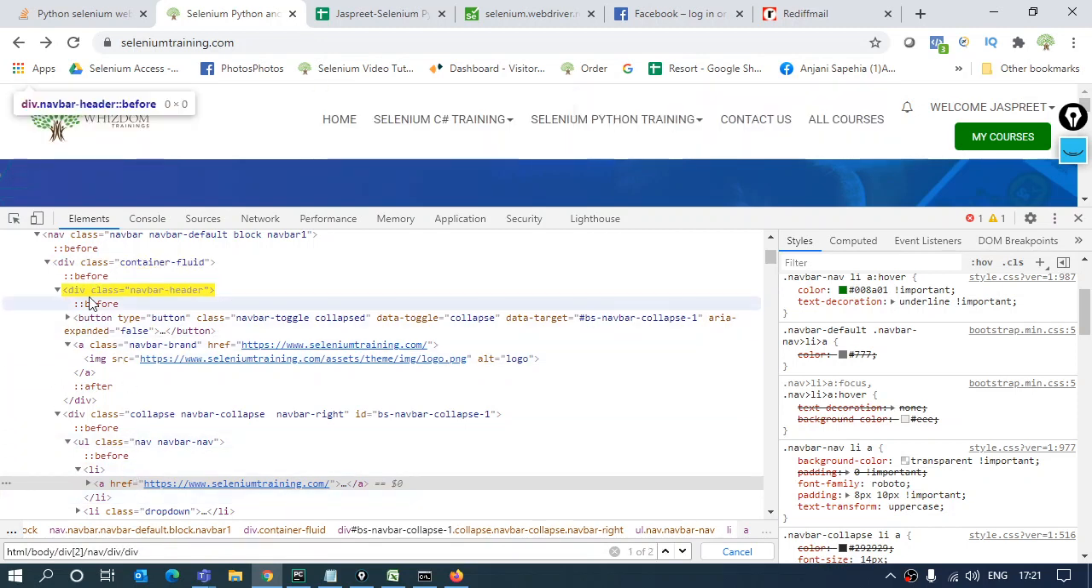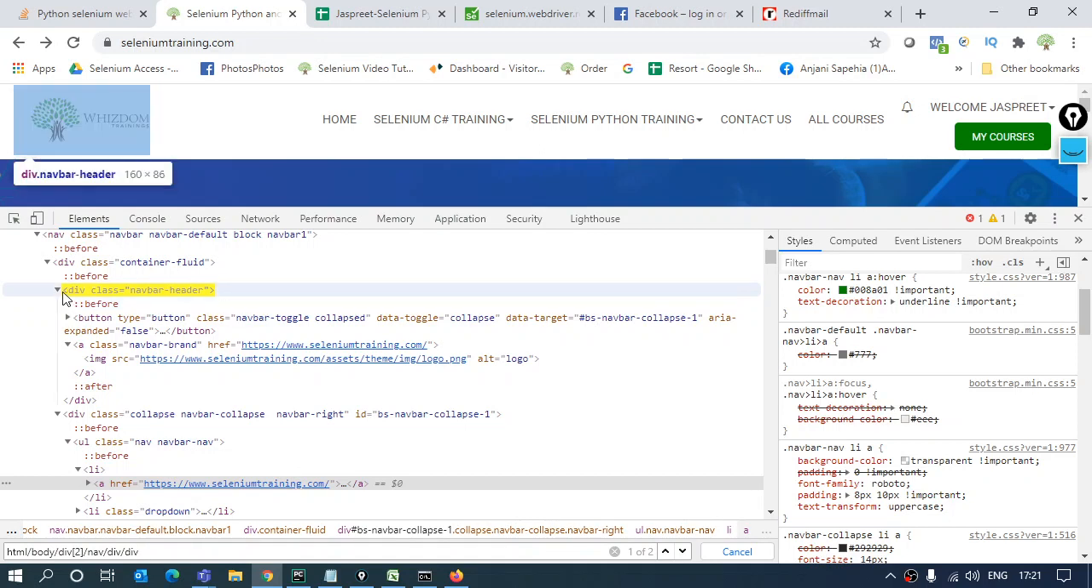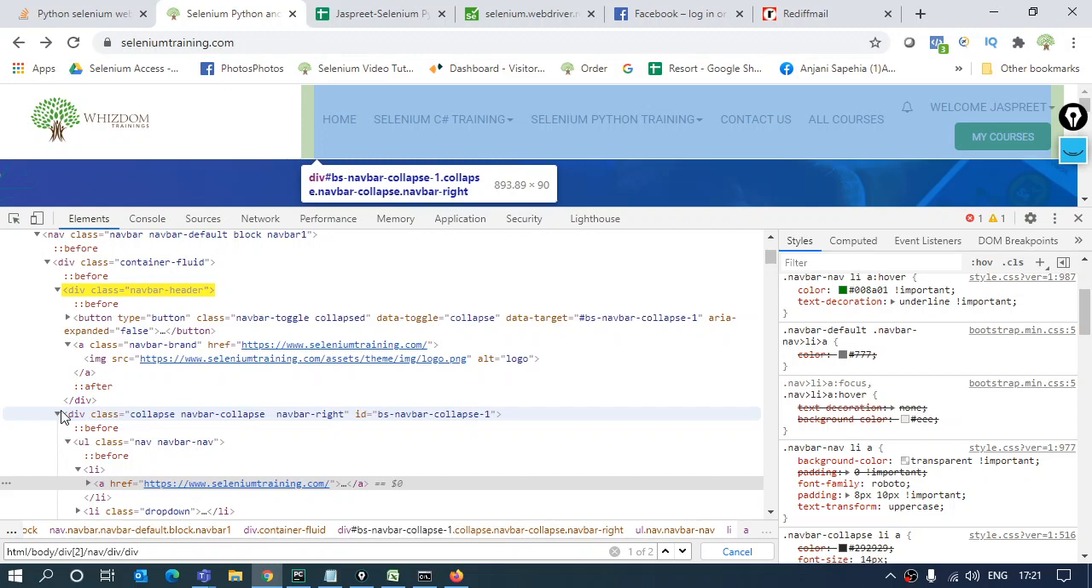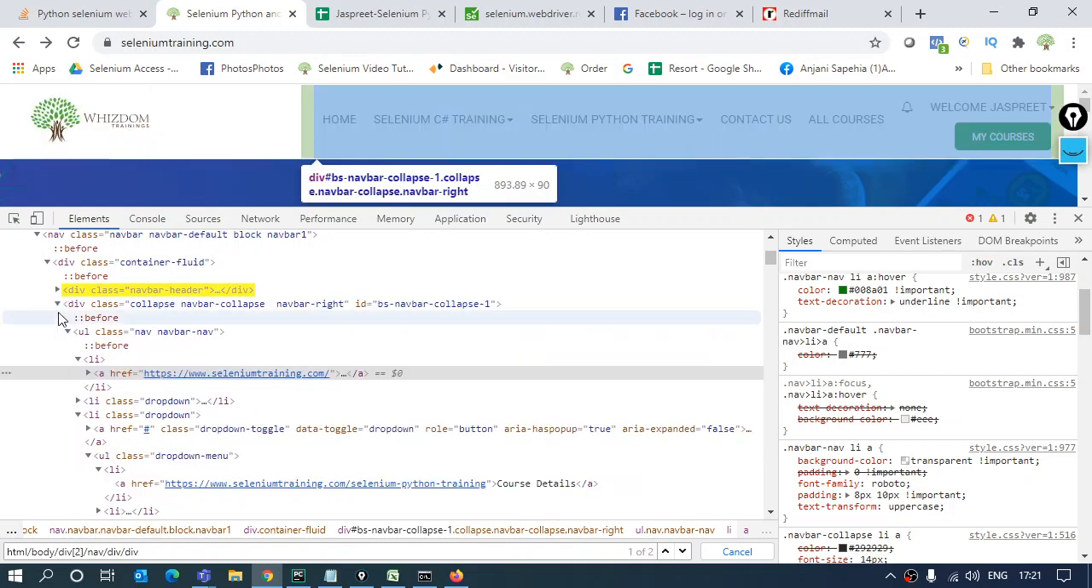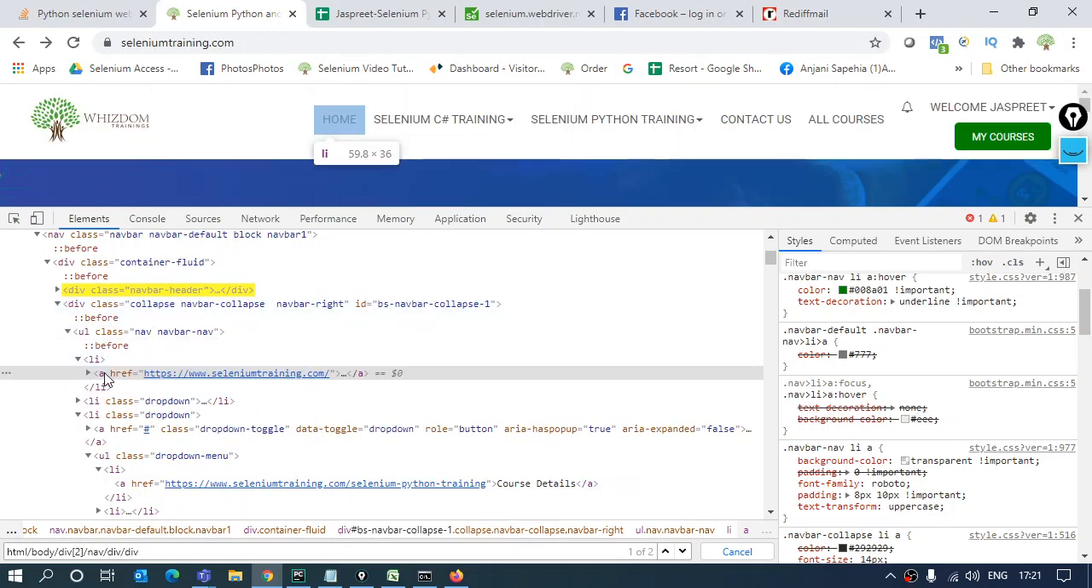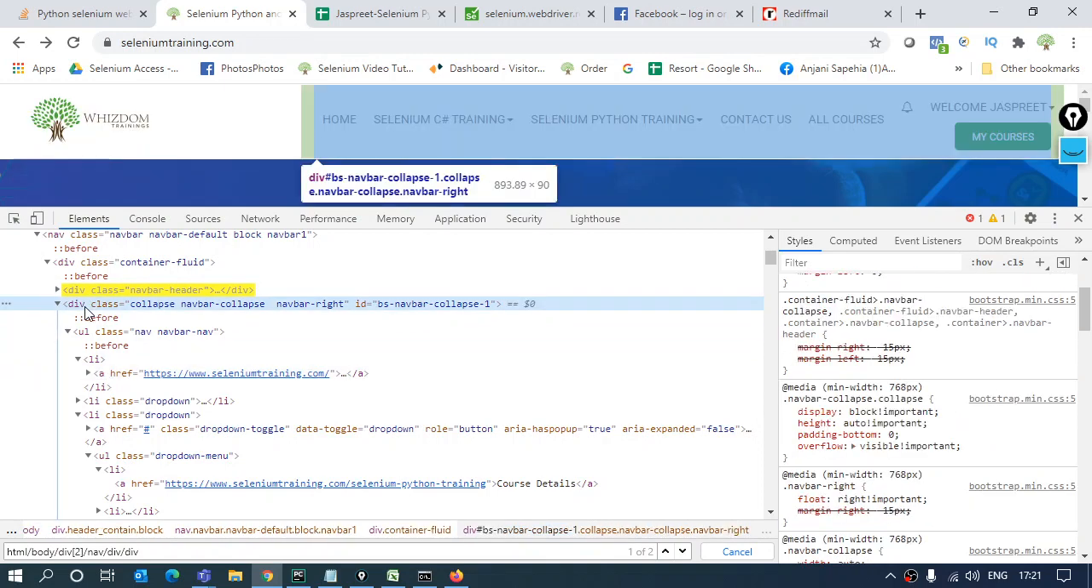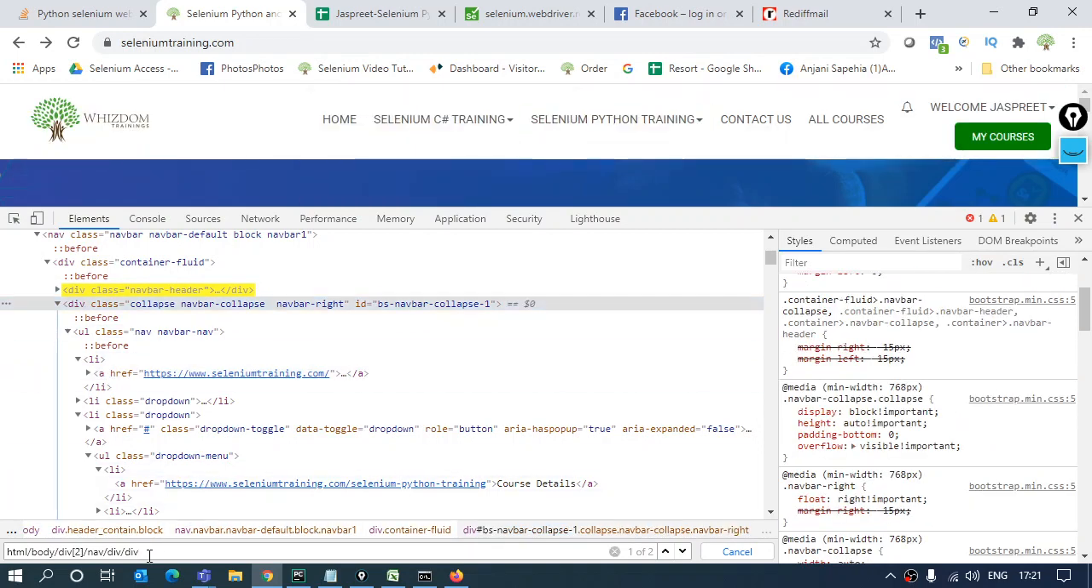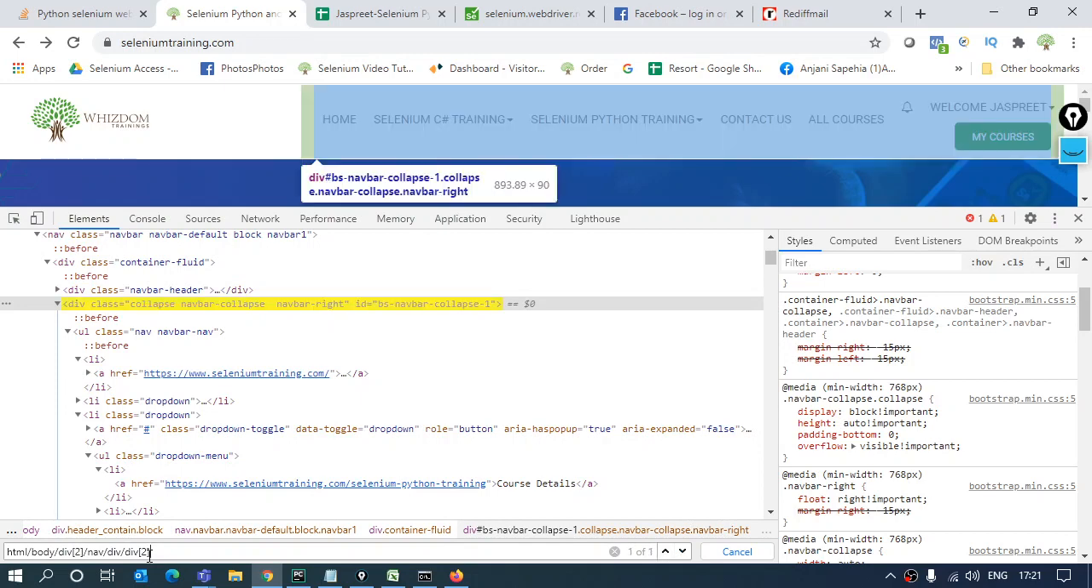So I have reached over here. Do I have to go to this division tag or do I have to go to this division tag? Which tag do I have to go to? These are two tags. My link is over here. I have to go to the second tag. So I have to specify the number again as second division.